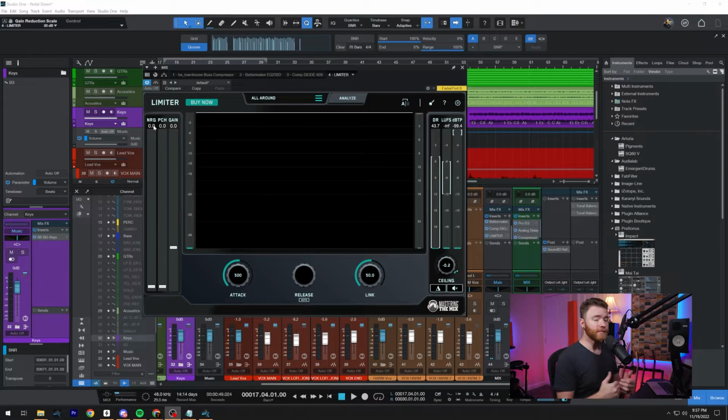And by its suggestions, everything on the left-hand side here for NRG and PCH, which is punch, they suggest that you mess with these first before you analyze, because you can add some saturation, which is going to beef up your song or mix, and punch is just going to change some of the dynamics. So you can mess with energy and punch before even doing anything within this plugin, and we will, but not yet.